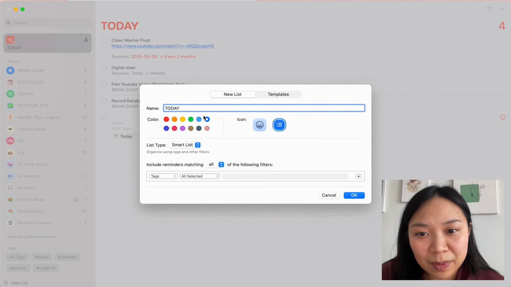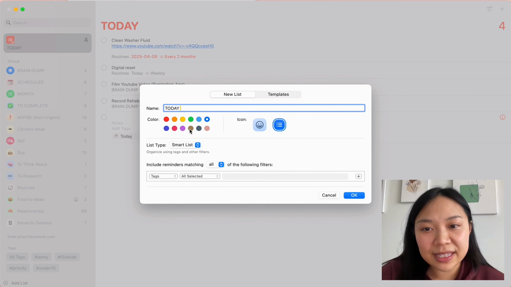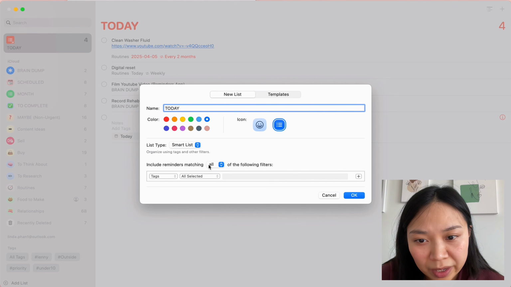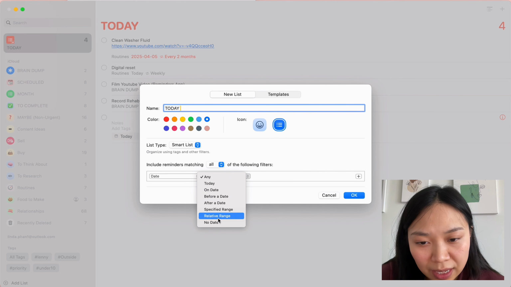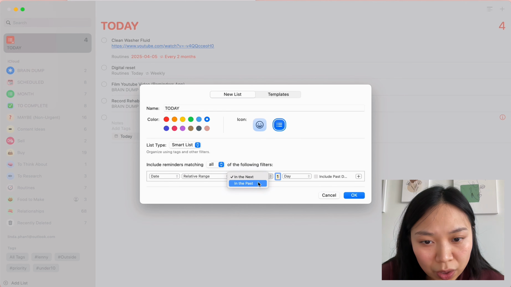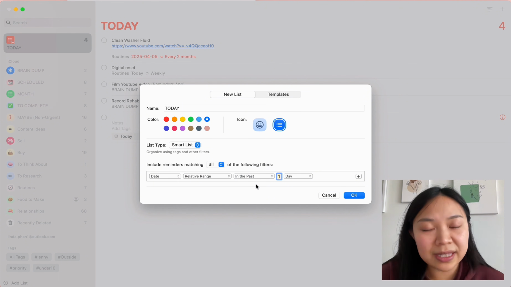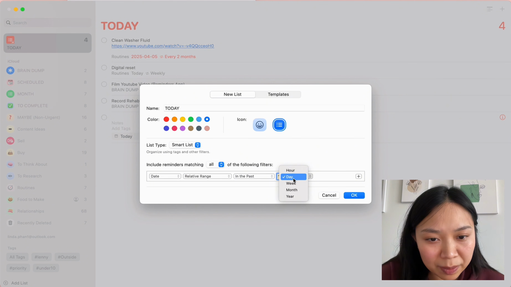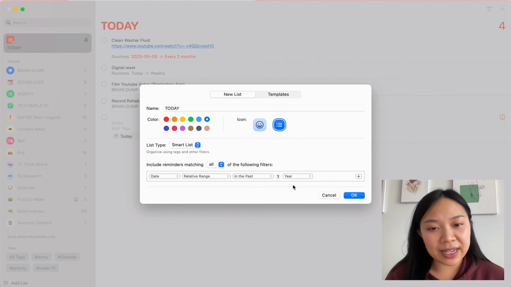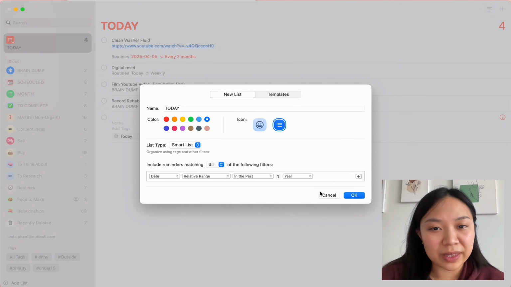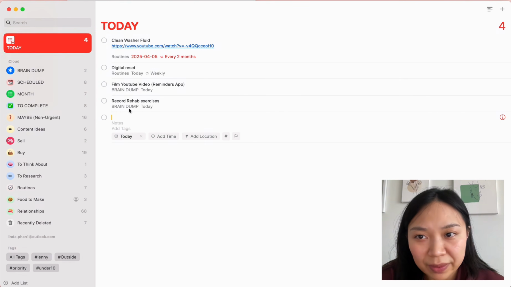So to create a smart list that encompasses this, choose smart list, include reminders matching all of the following filters. And I want to do it by date. I want to give it a relative range. So in the past means today and in the past, and I'm going to put 1 year here. Anything that I need to get done today that I haven't completed, or in the past, will be on this list. I can create that, but I already have.